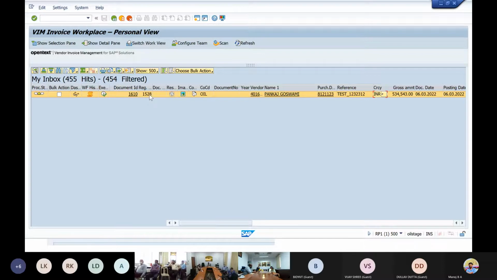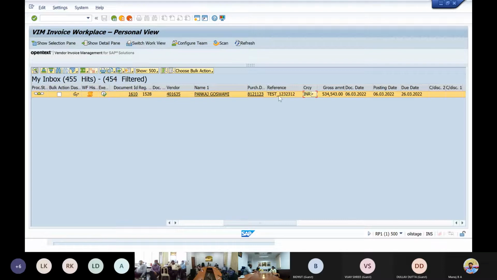OK, this is the reg ID. So you just ignore this number, unless you are uploading the invoice by yourself. The vendor number is the SAP vendor number. The name is the name of the vendor, and the purchase documents show against which purchase order or work order the invoice is processed. This is the reference number, nothing but your invoice number, and the currency gross amount is the amount which includes VAT or the tax. Document date is nothing but your invoice date.